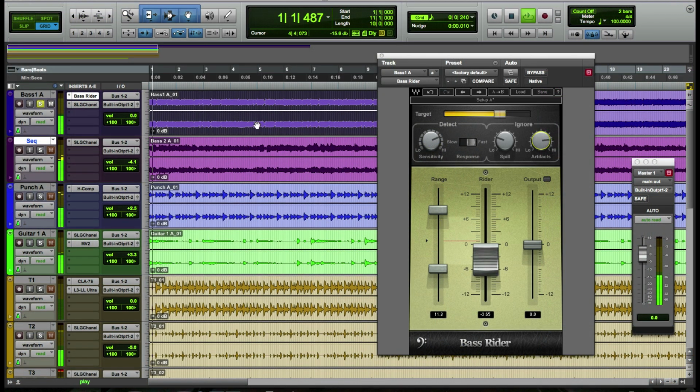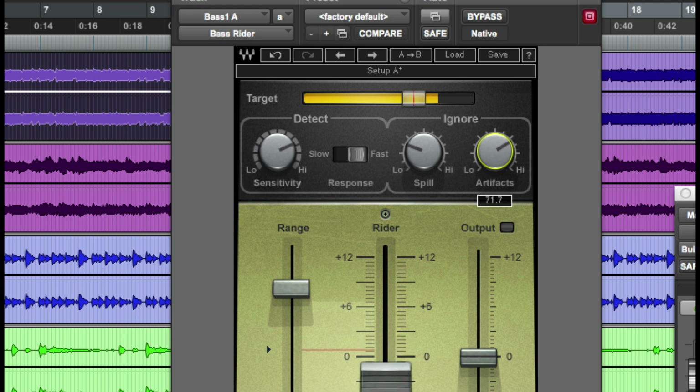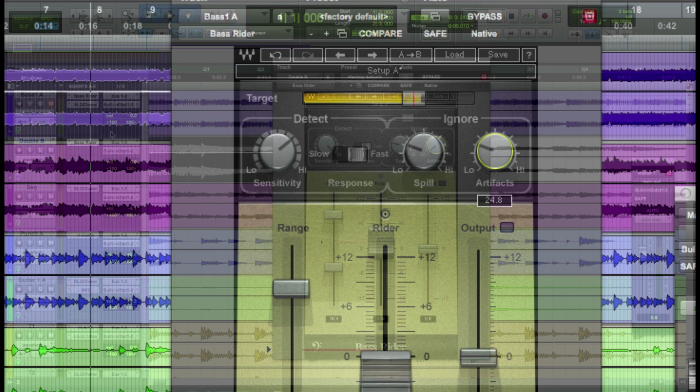In BassRider, artifacts is the word we use to describe parts of the signal that trigger detection, but aren't necessarily part of the audio we want to ride. Artifacts can include string buzz, amp crackles, transient noises, squeaks, string slides, and even modulation within some individual notes.